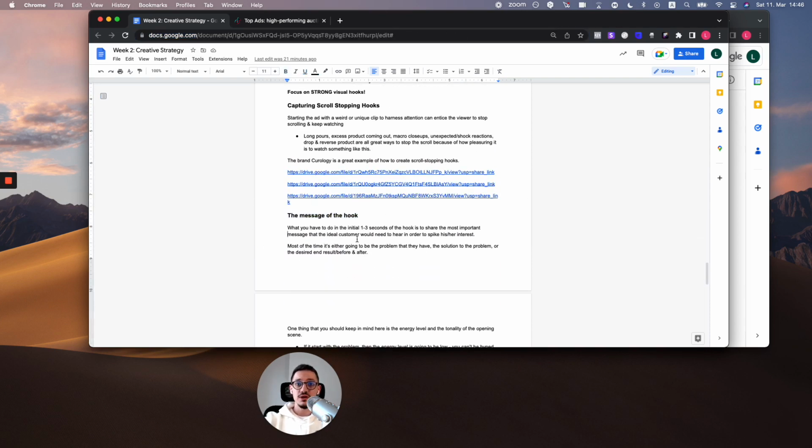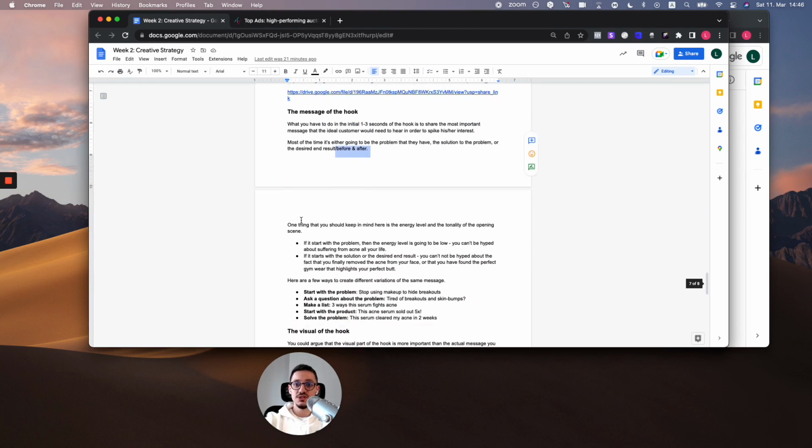The message of the hook, what you need to do in the initial 1 to 3 seconds of the hook, is to share the most important messages that your ideal customer would need to hear in order to spike his or her interest. Most of the time it's either going to be the problem that they have, the solution to the problem, or the desired end result, plus potentially a before and after if the product that you sell is providing a before and after transformation.